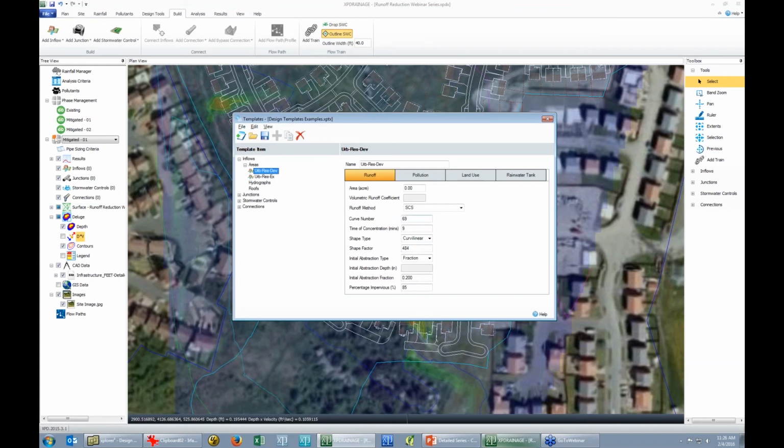I've defined a pervious curve number, and then I have a percent imperviousness. Area is 0. An important part of the software is that it forces us to link up what is drawn in the plan to what's being calculated. So with our template, we don't need to define an area, because when we draw or import or create our inflow area, this will get updated for us automatically. So really it's the rest of the input here.